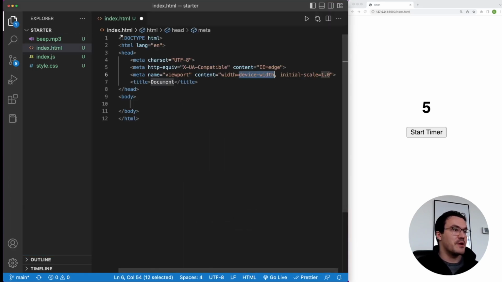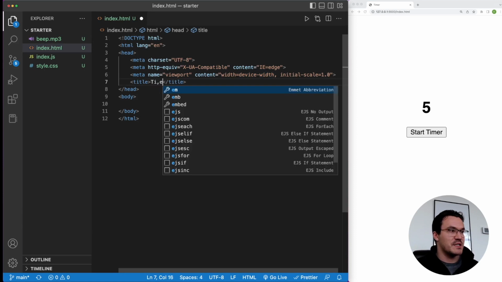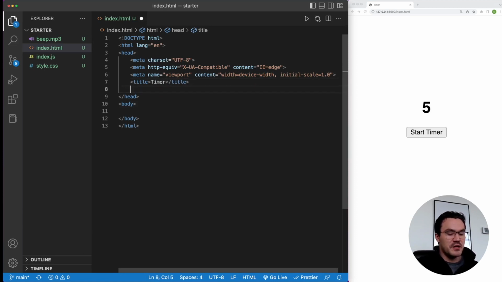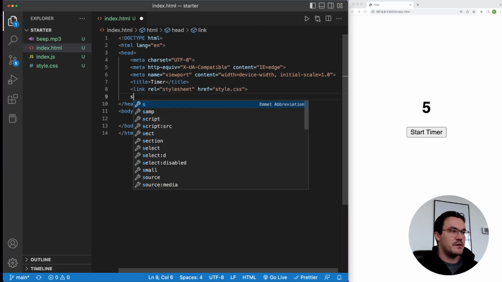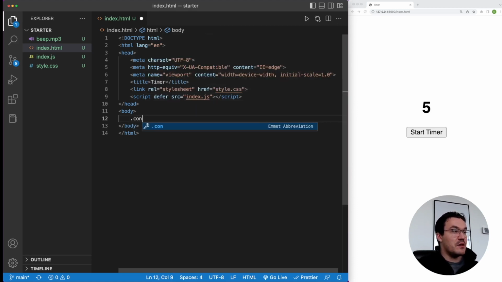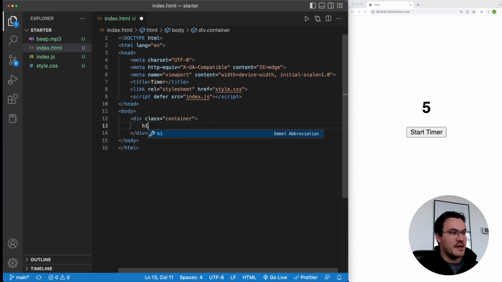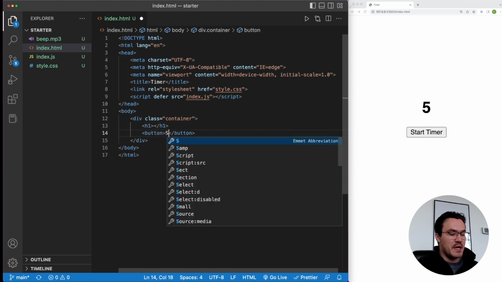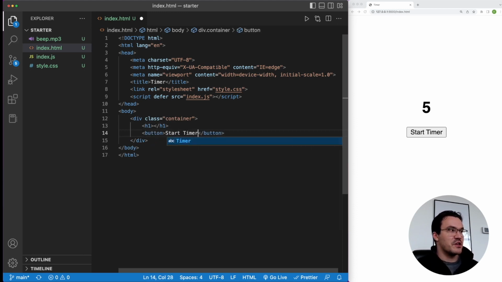Index.html, exclamation mark for boilerplate. I'm going to change this to timer. I'm then going to link in that style sheet as well as the JavaScript file. One thing I'll need to do here is use the defer attribute. My HTML, all it's going to be is a div with the class of container, and inside an h1 with no content right now, and a button with the content of start timer.